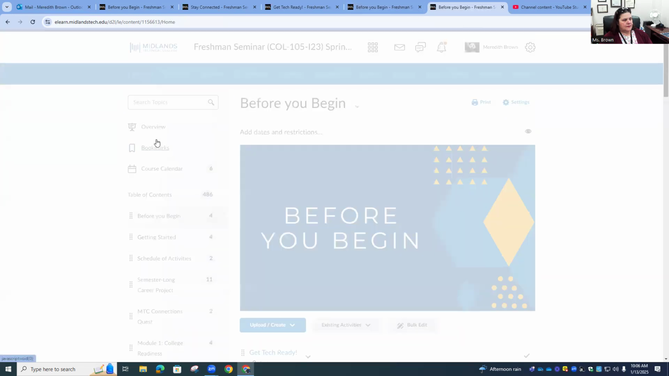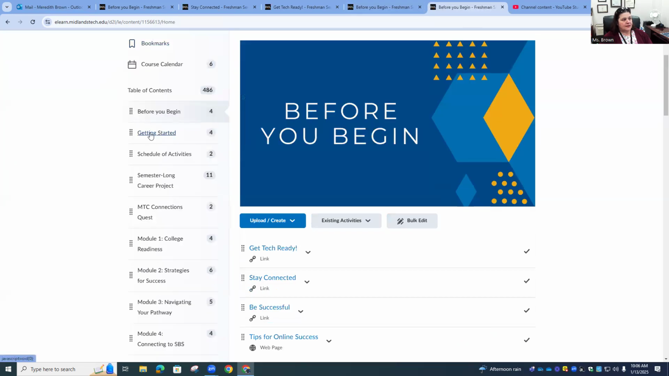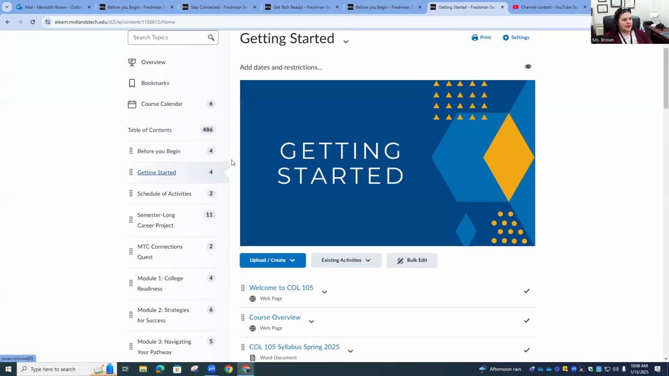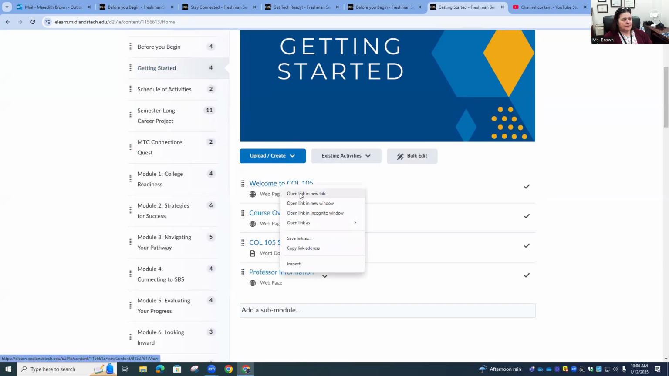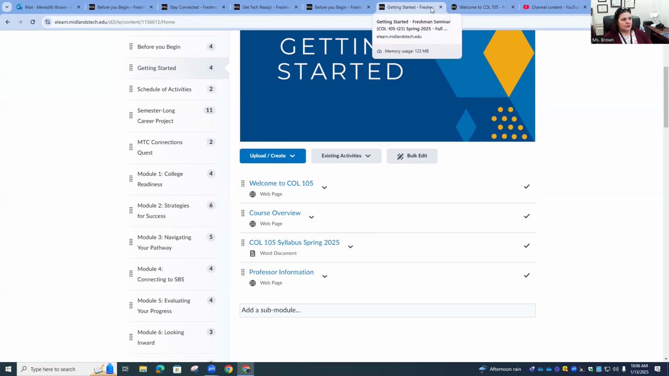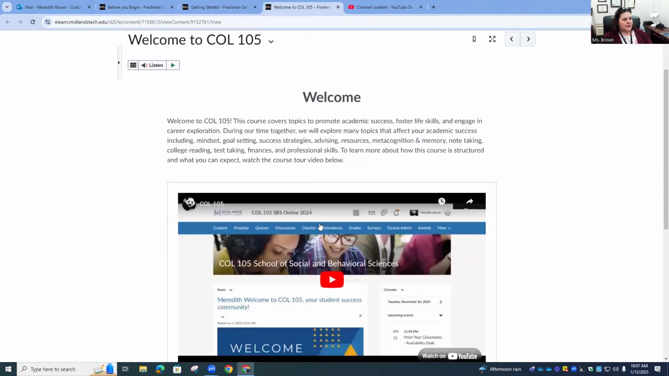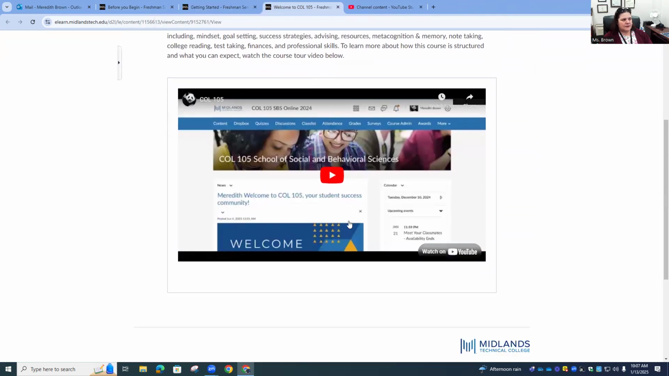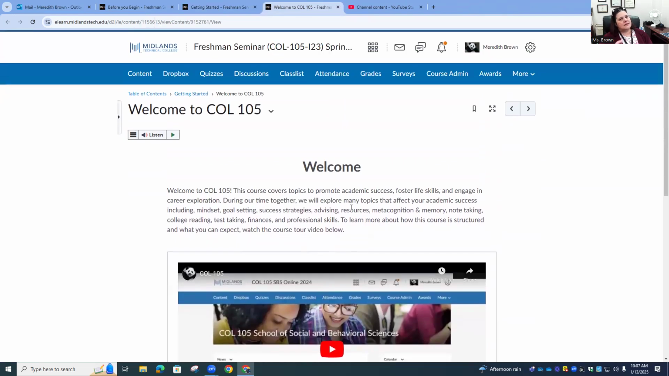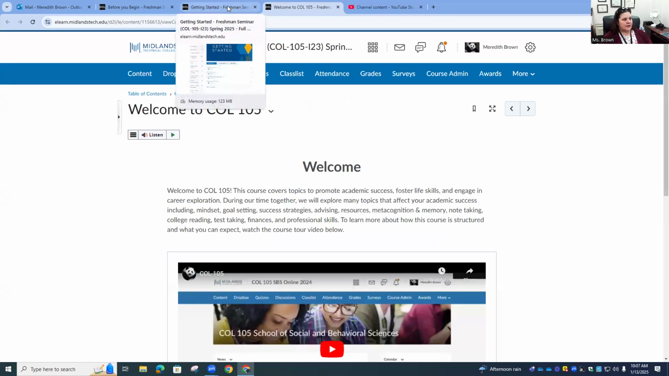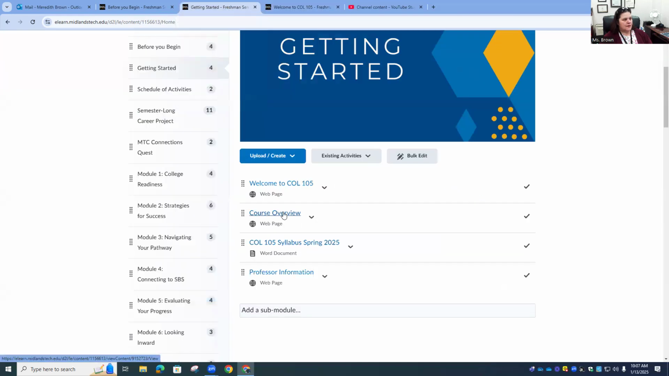And then getting more into the meat of it, the next thing we have is our Getting Started. Now, this is going to be your course information. So if we go to our Getting Started here, we have a welcome. That's going to welcome you to your course. It's going to give you a little rundown about what's in the course, not as thorough as this one, but a little rundown about the course. Then we have the course overview.